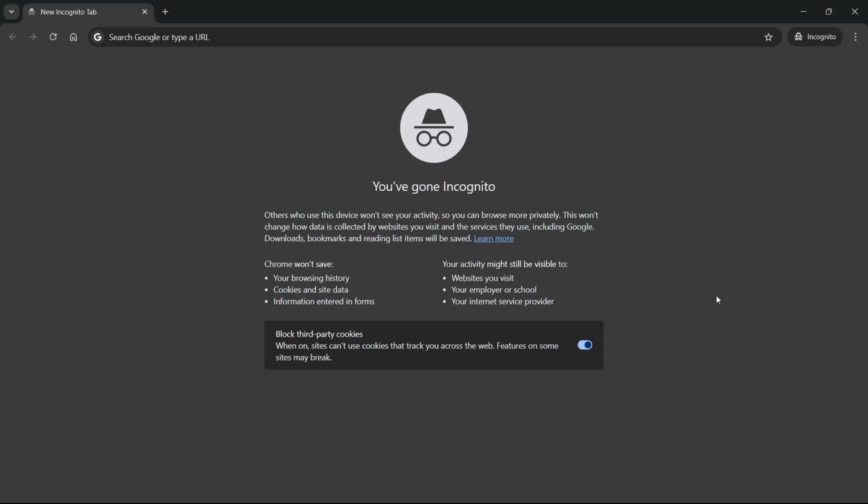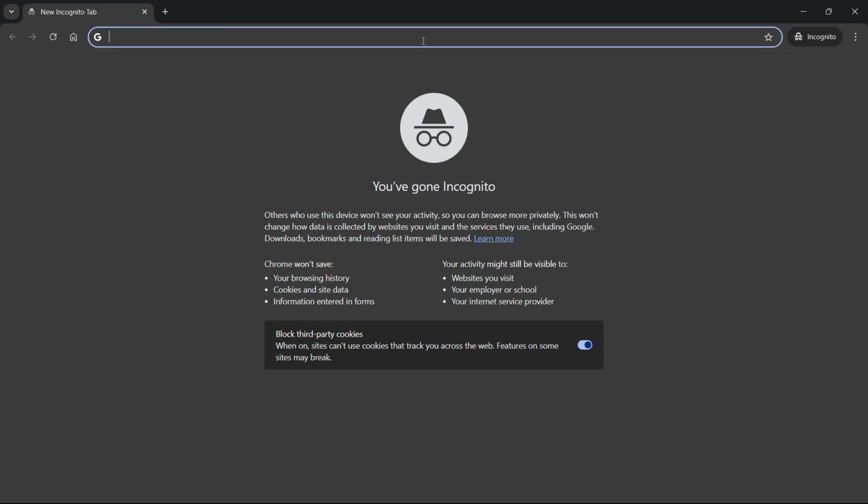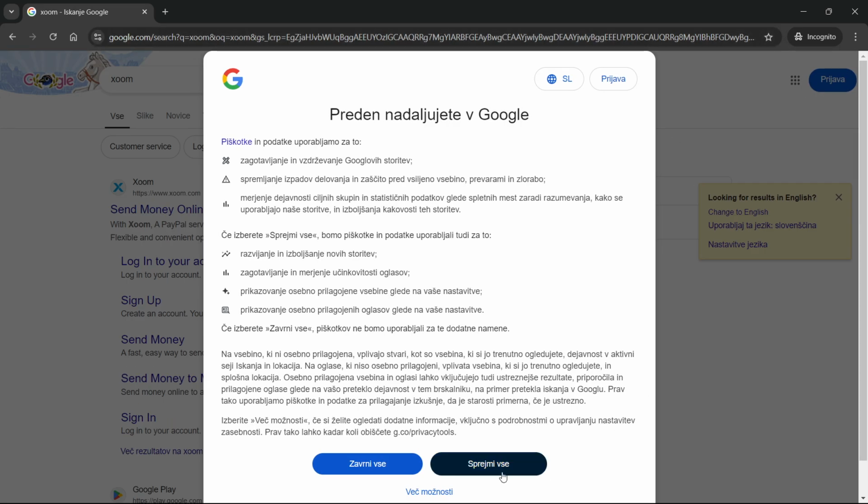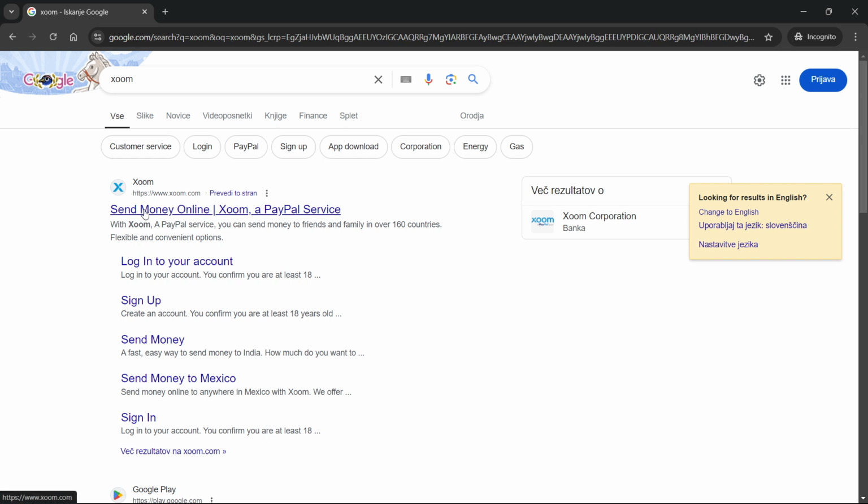In this video, I'm going to show you how to send money with Xoom, a PayPal service. Now, this is actually quite simple. All you have to do is go to Google and type in Xoom. You then want to click enter and go to the first website, which says send money online, Xoom, a PayPal service, xoom.com. I think that's what it's pronounced. If it's not, excuse me.